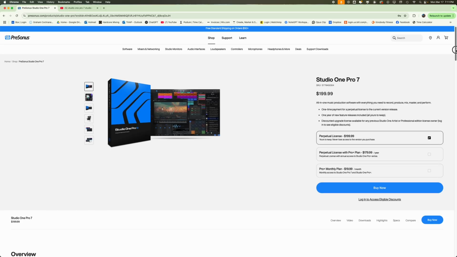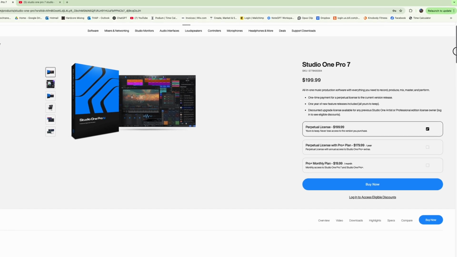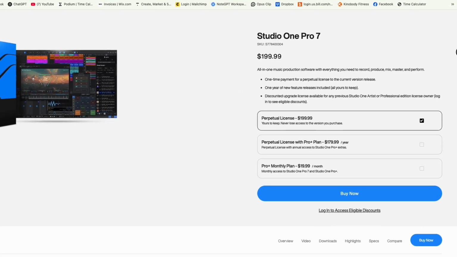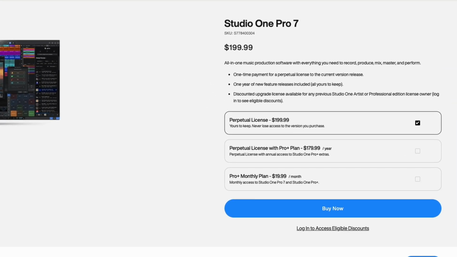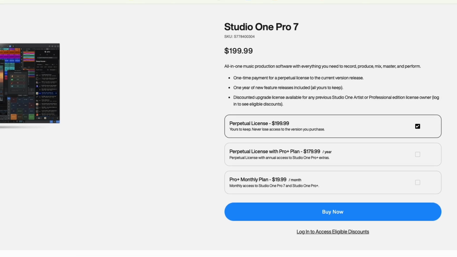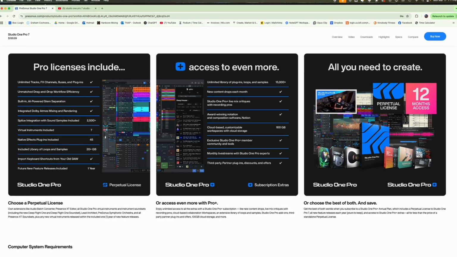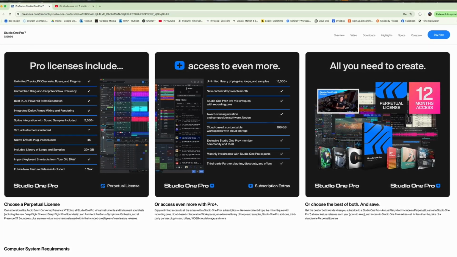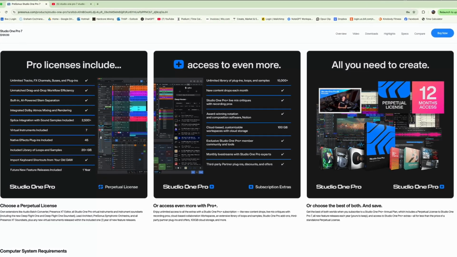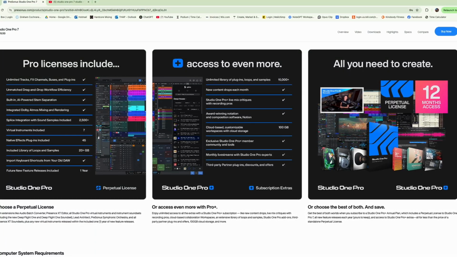So with the perpetual license, here's the pricing. If you're brand new to Studio One, you can grab a perpetual license for only $200, while existing Studio One users can just get an upgrade for $150. And with the updates, you get 1 year of feature updates from the day that you register. But after that year, you can still keep access to your current version forever. But if you want the newest features after that point, then you're going to have to pay for additional updates.